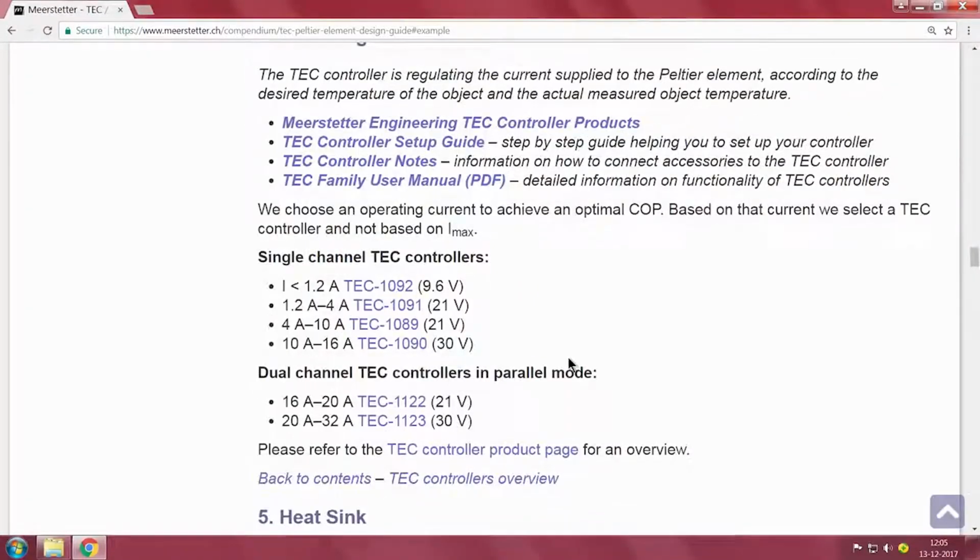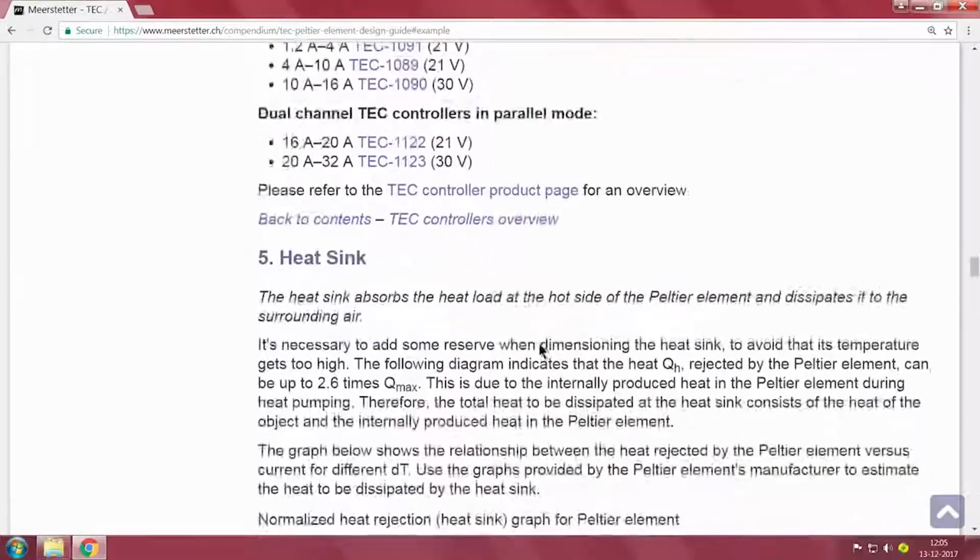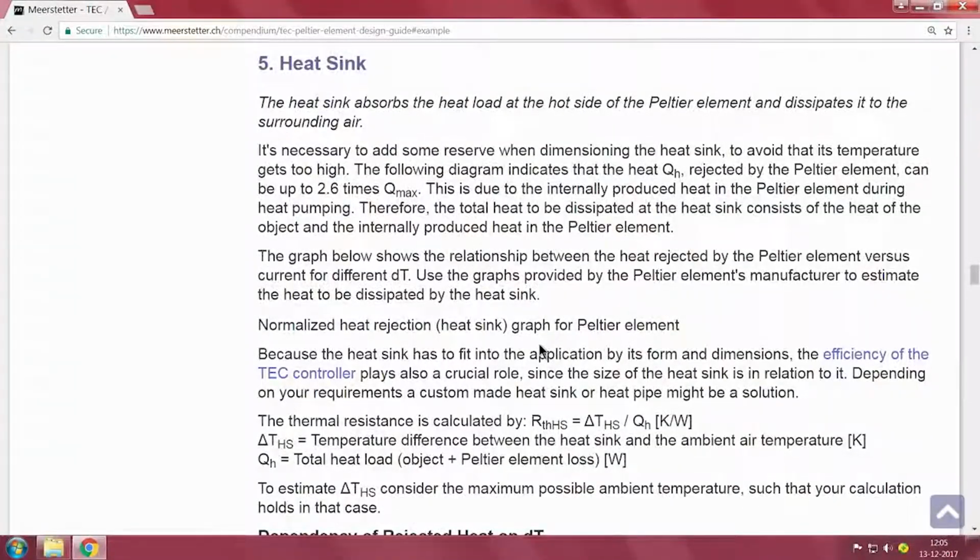So, if you go down here, we have things which are listed, which work with 9.6, all this 2130, dual channel is there. So, the controller product page is there. Now, it is necessary to add some reserve when dimensioning the heat sink to avoid that its temperature goes too high. The following diagram indicates, and so on.